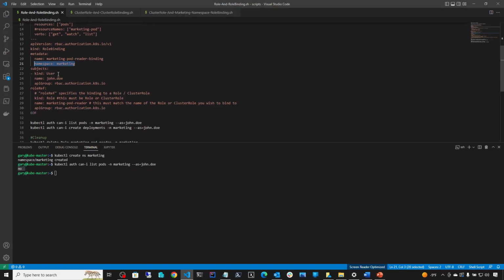And subjects is basically the user. In this case, I'm adding a user specifically, so the kind would be User. It could be Group, and I'll show you in the next example. And the name would be John Doe. And then the API group, again, for RBAC, rbac.authorization.k8s.io, so that would be the API group that applies here.